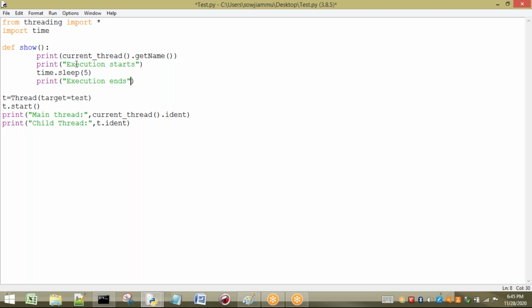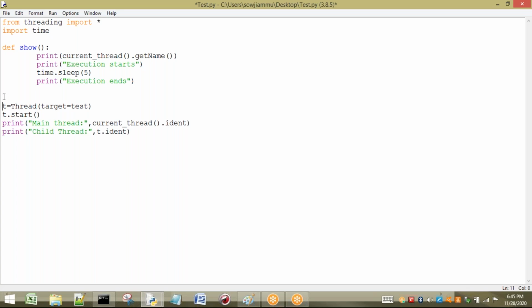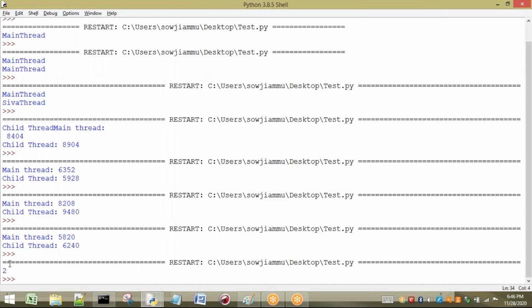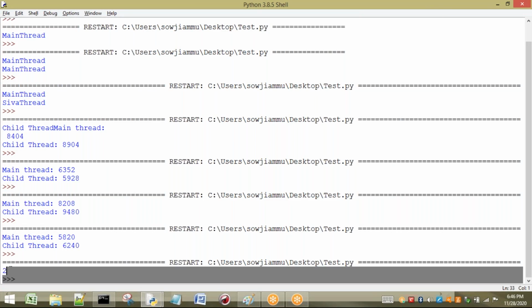Now first I am going to create a thread. Before that, I want to check how many threads are currently executing here. So print active_count. You can see the number of threads that are available. How many are there? Two are there. Don't worry about this count, I will explain clearly.